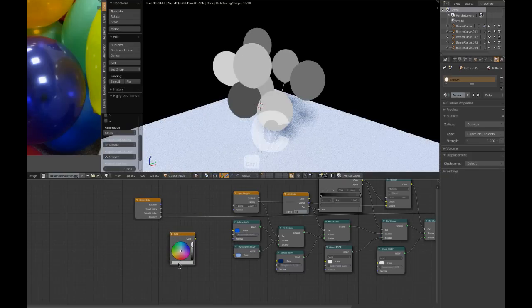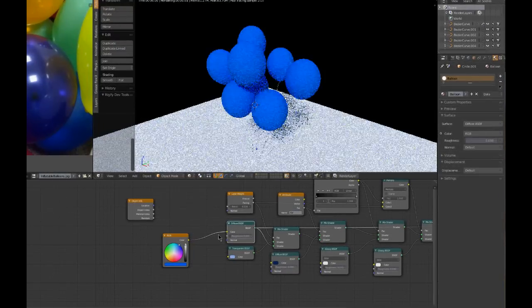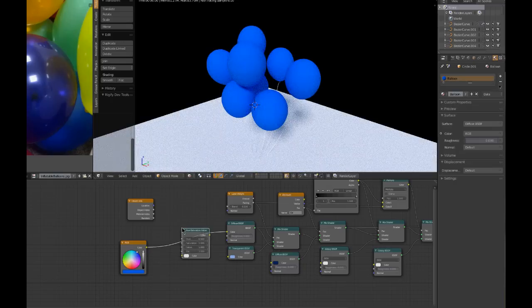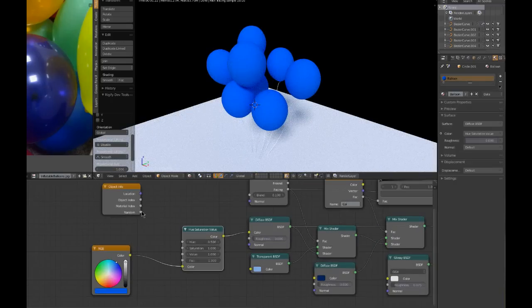I'm going to hover over, Control C, Control V, plug that into there. And if we Control Shift click on here, they're all blue. We're going to add a color, hue saturation. And this random output will go into the hue. And look at that. They're all different colors.